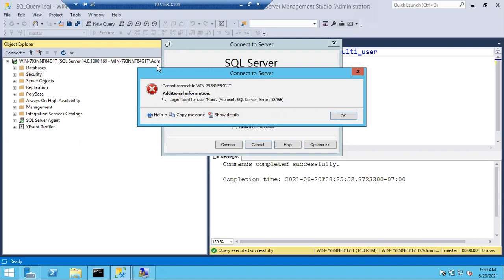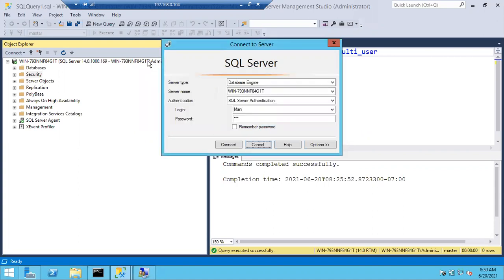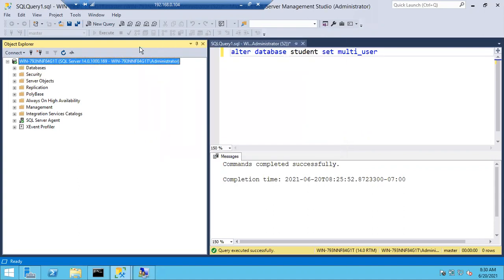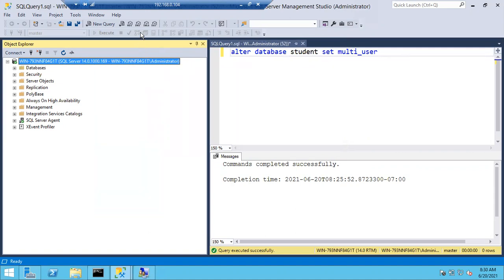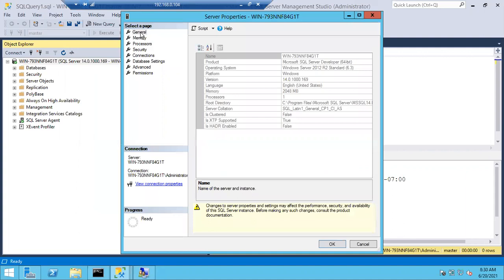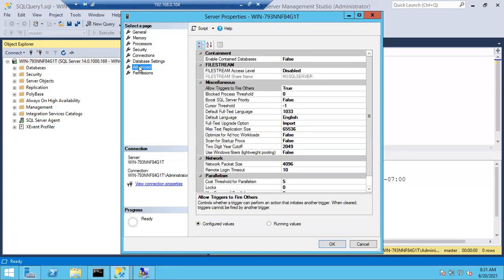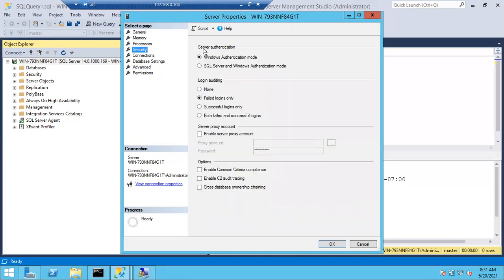No, that is wrong. I'll tell you why money is getting an error. Usually while installing the SQL Server, we just choose Windows authentication only. That means only Windows authentication or Windows login can log into the SQL Server. Go to security. At the time of installation, I chose only Windows authentication. So as of now, only Windows login can log into my SQL Server.